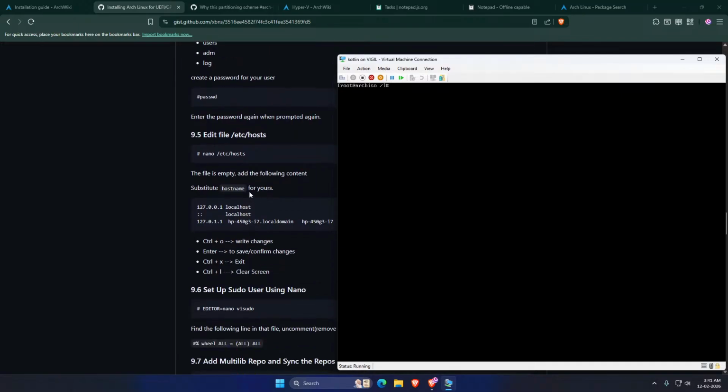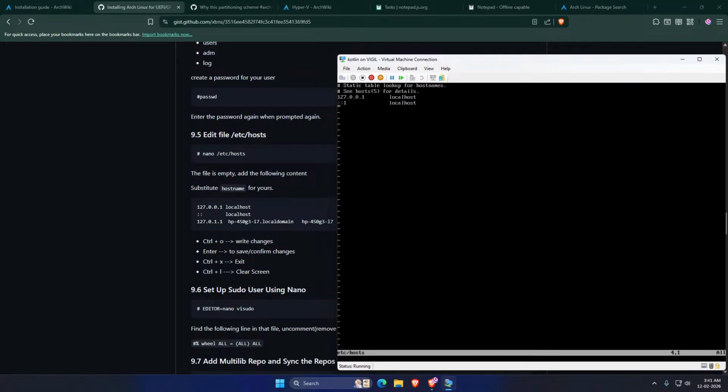Now edit hosts. nvim /etc/hosts. 127.0.0.1, hostname, my hostname is Kotlin. Local domain Kotlin. Save this.